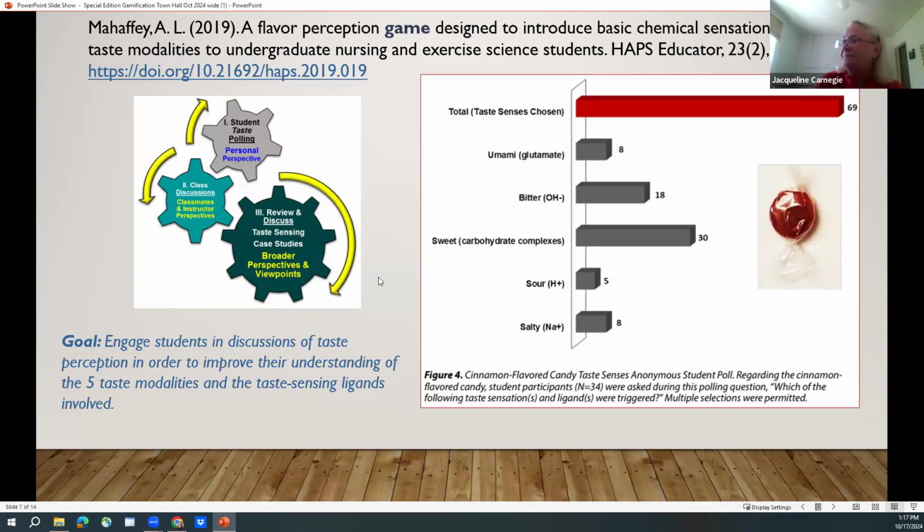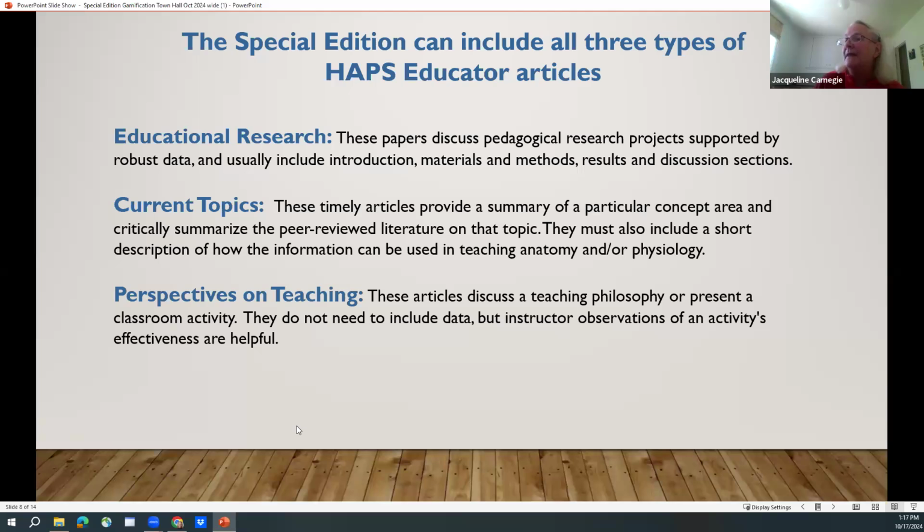So the HAPS Educator, even over and above this special edition that we're putting together, has accepted publications with regards to games in the past, and would continue, of course, to welcome those sorts of publications, even if you don't have something that's ready to go in time for the special edition.